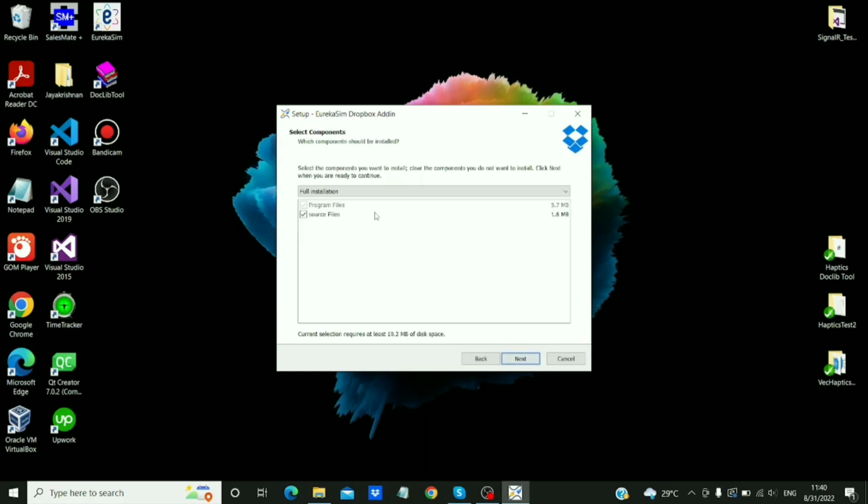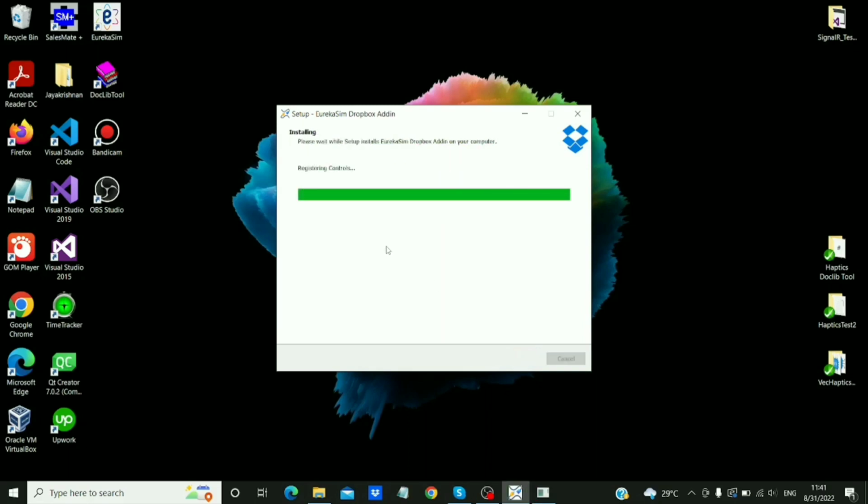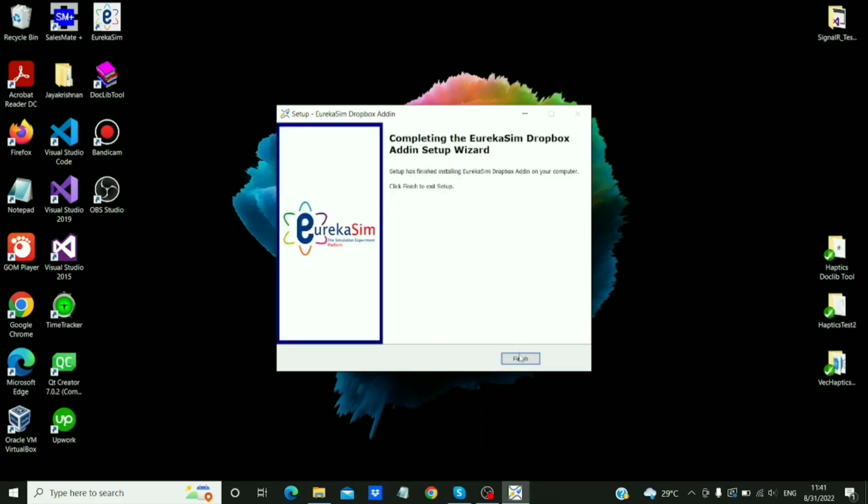Then again next. Here you can choose between full installation and compact installation. In full installation you have the program files as well as the source files, but in compact installation there's only program files. So if you don't want the source files, just uncheck it. I'm keeping it checked. Then next, and here comes the installation details and install. It will show the progression, and finally finish.